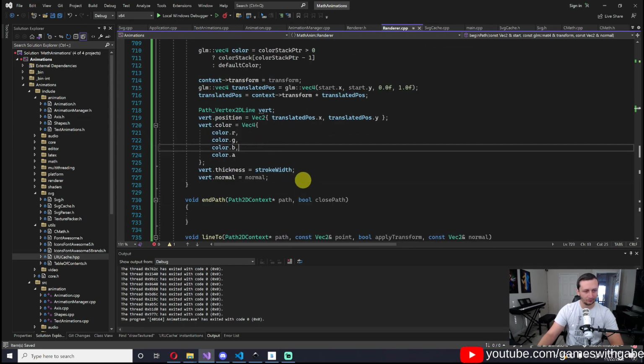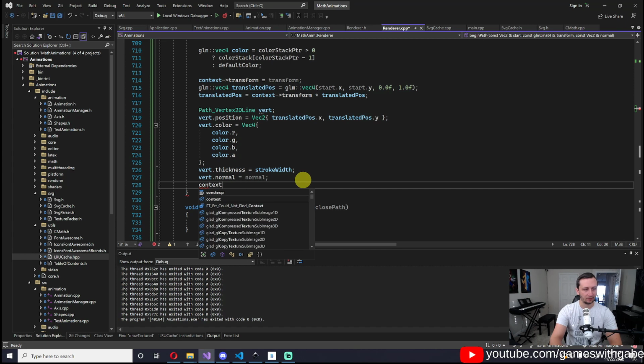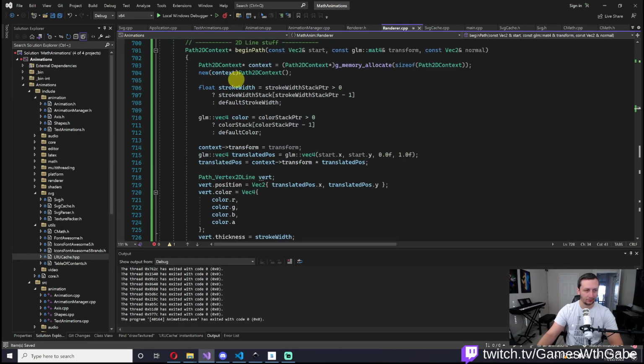Cool. But we do need to push this. So then once we do this, we'll say data.push vert. And that's the first vertex in our path. So this is how we start the path.